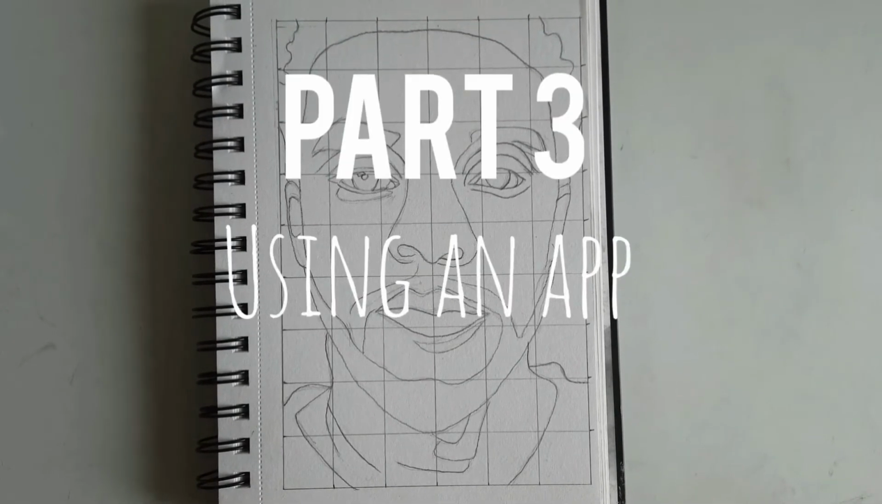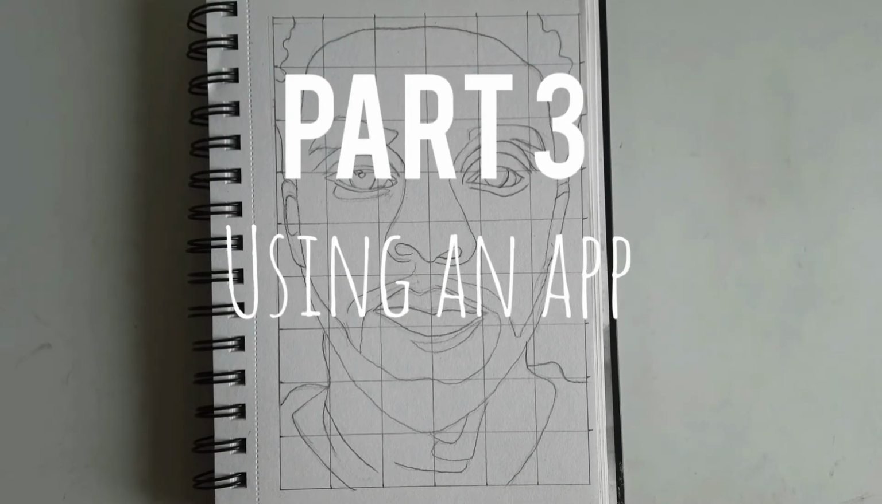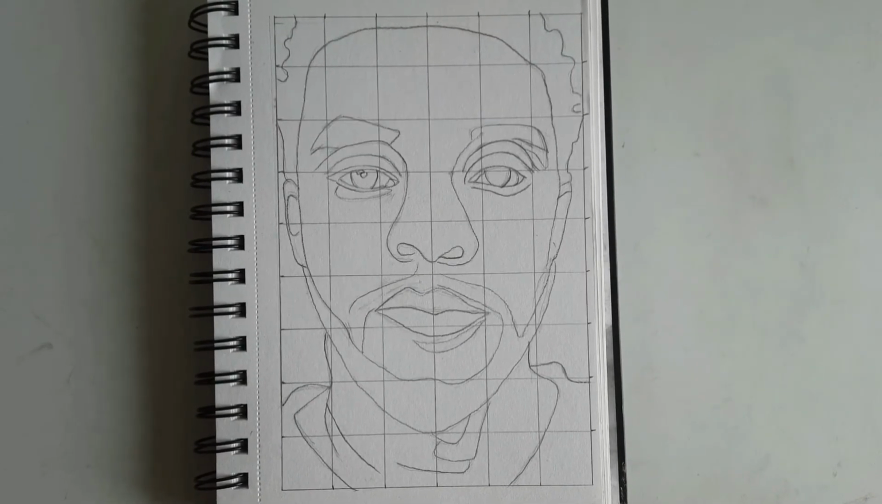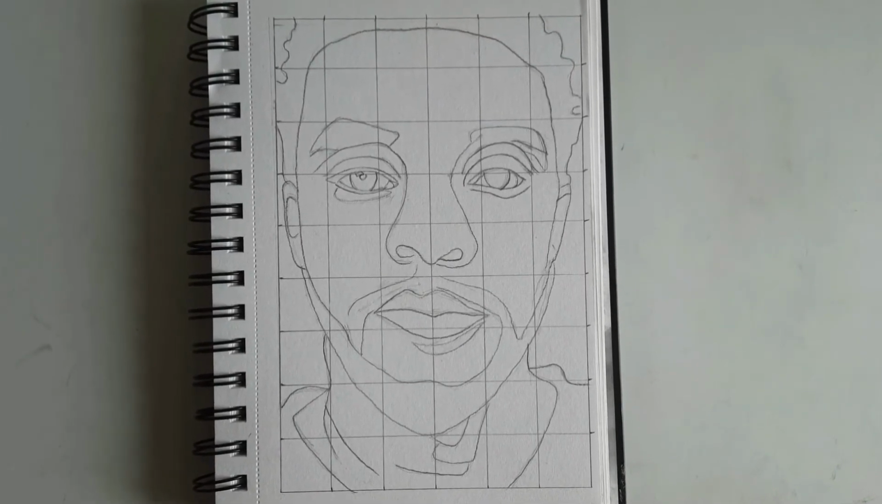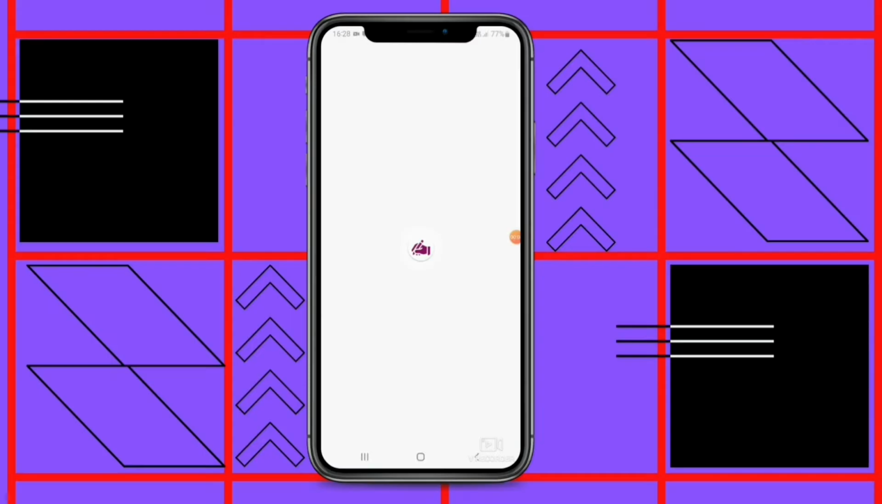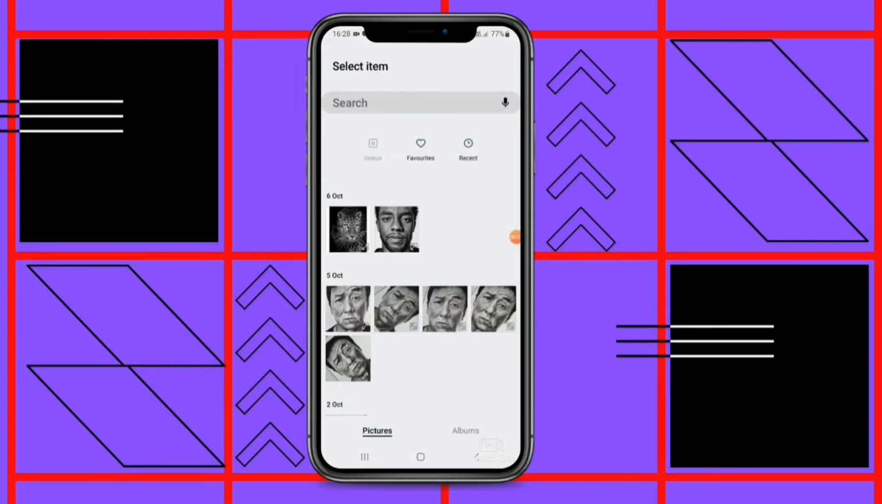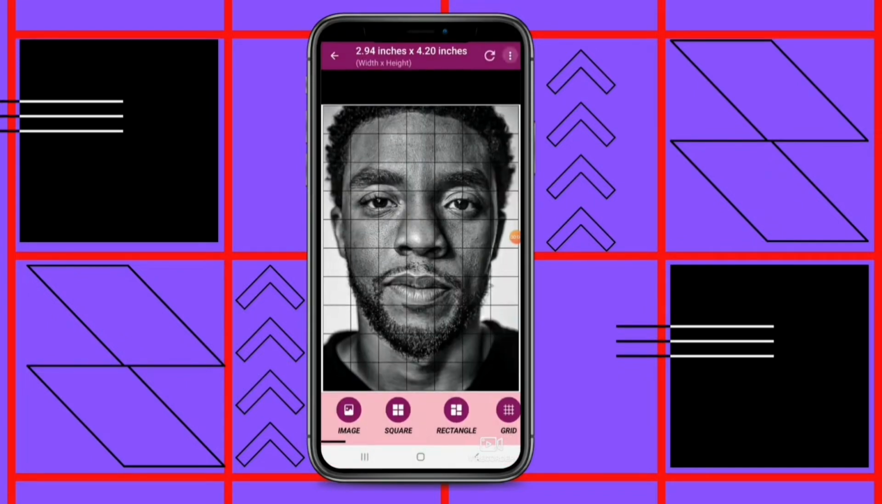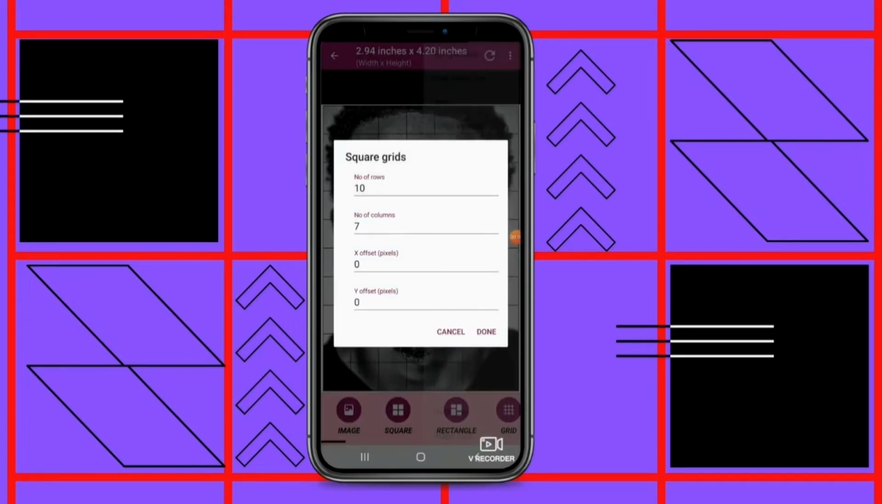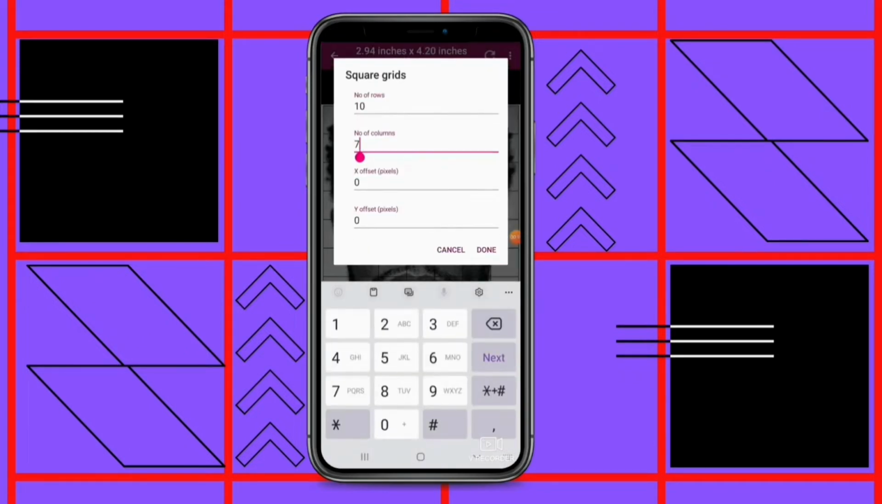The third part is using an app. I'll be using the Grid Maker for drawing app. This is on Android, but I think it should be available on iOS as well. The first thing I do is choose a picture from my gallery. Once I have that, I decide on choosing a square grid. I do this by pressing on the menu icon. And now I have to put in my columns and rows. I then choose the number of rows and columns.